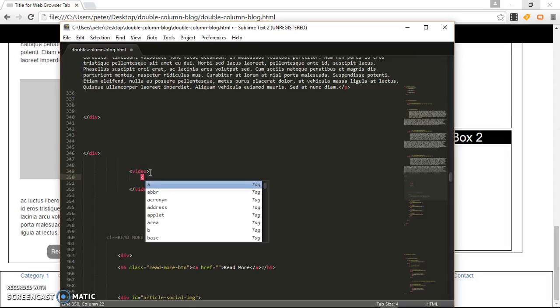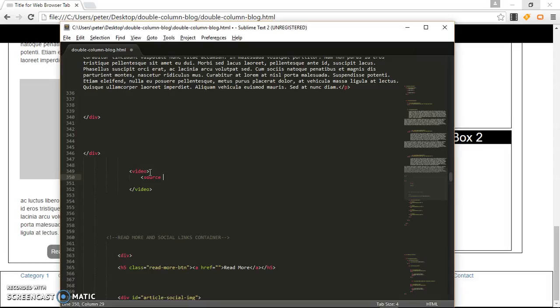Now let's go ahead and jump inside right here. So we're gonna put source. Now src equals videos, which is our folder, and the name of your video. So I'm just gonna name video.mp4. Alright, after that we're gonna put type equals, and in quotes, video/mp4. Then close it off.